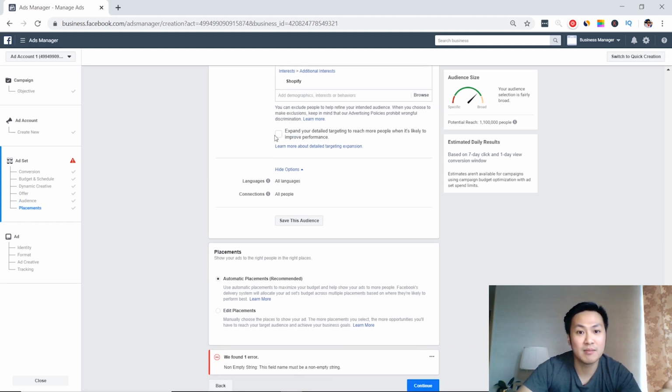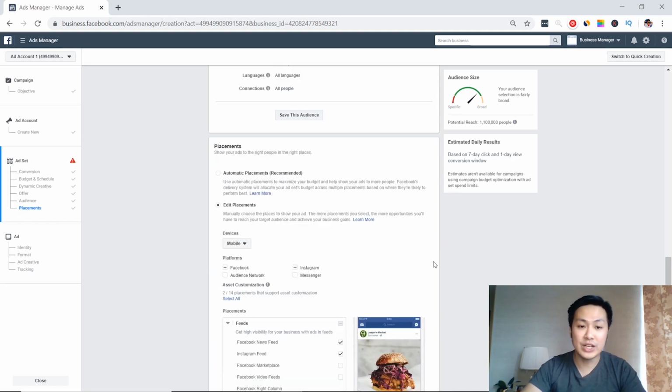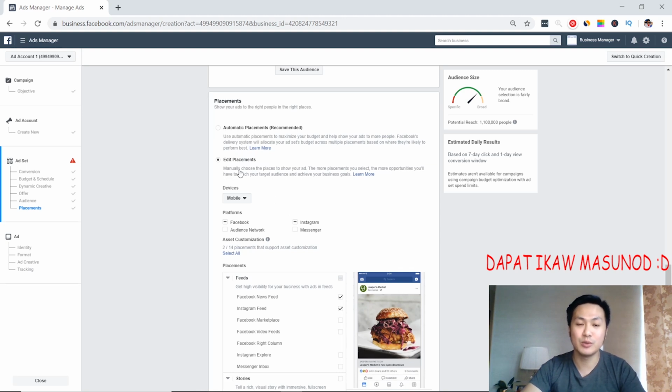Okay? Now, once you reach placements, what you want to do is quickly click edit placements, and you don't want to use this recommended one because we want to be as specific as possible as to telling Facebook where we want our ads to be shown. So quickly sa devices, I kind of pre-selected everything kasi this part is a little bit laggy in terms of PC while running a recording software at the background. So what you want to do is actually uncheck desktop and leave mobile on.